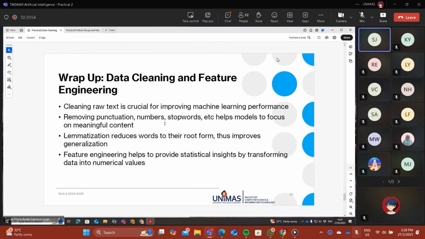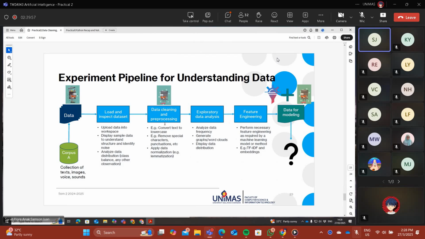All right, so going back to the pipeline that I showed before, what we did just now is the data cleaning and pre-processing. We also did some exploratory data analysis, where you try to analyze the data frequency, generate word clouds, and maybe also display the data distribution. I think this one I have not really gone into. You can explore how to show how many sentiment labels are positive, negative, and if there are also neutral, you can also try to display that. You can work on the second column of the data set to do that.